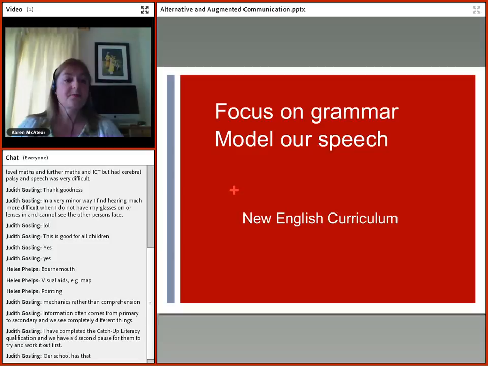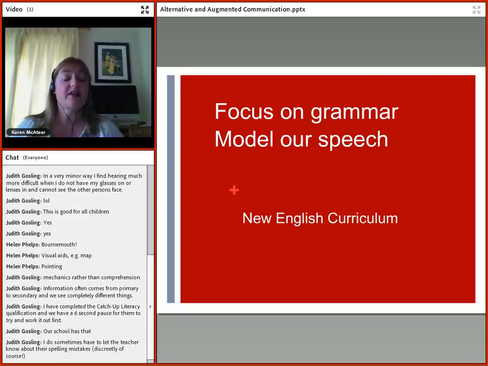Set targets. Be clear. Avoid jargon. In education, we have lots and lots of jargon, don't we? In SEN, we have even more. But there you go. So avoid it. It just causes confusion. And to be honest, it causes confusion for us all.